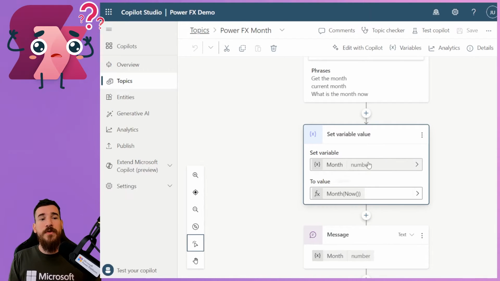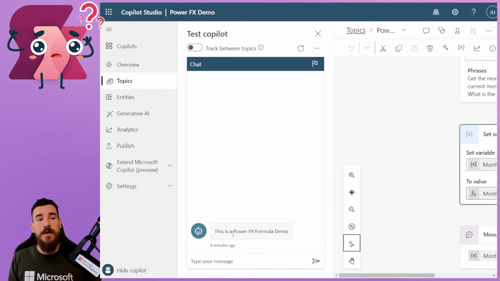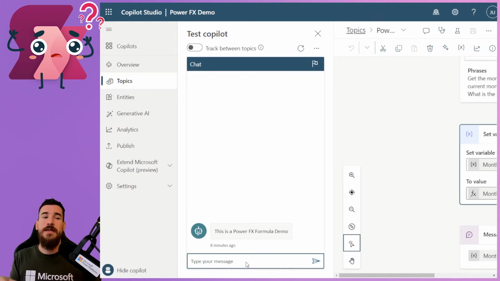Okay, so then we've got the month as a variable, and what I'm doing just to finalize this is I'm passing the month in a message just so that we can actually see it come back when we're doing our test. So let's move on to the test then. If I go into test Copilot, I've just got a little greeting message here saying this is a PowerFX formula demo. And then I'll say something like, get me the current month.